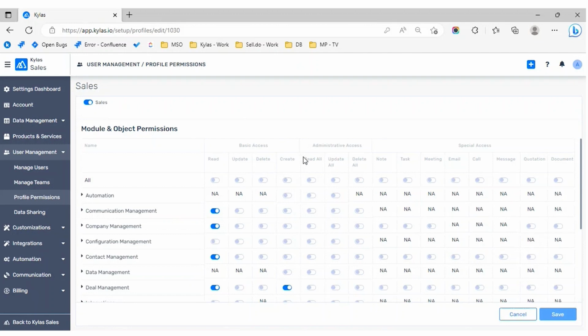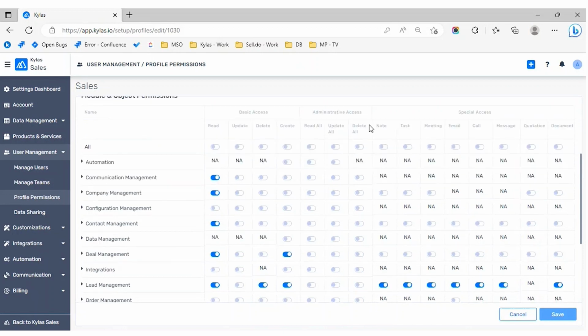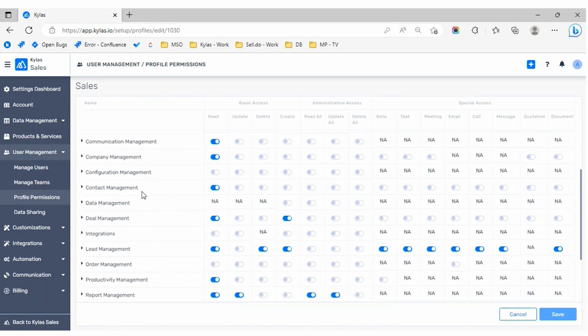How? Just below that, you can see we have three columns representing read all, update all, and delete all. Against the respective module, for example, here I am selecting lead management, and against this I am seeing what kind of permission this sales user currently has. So this sales user can read a record, delete a record, and create a record.